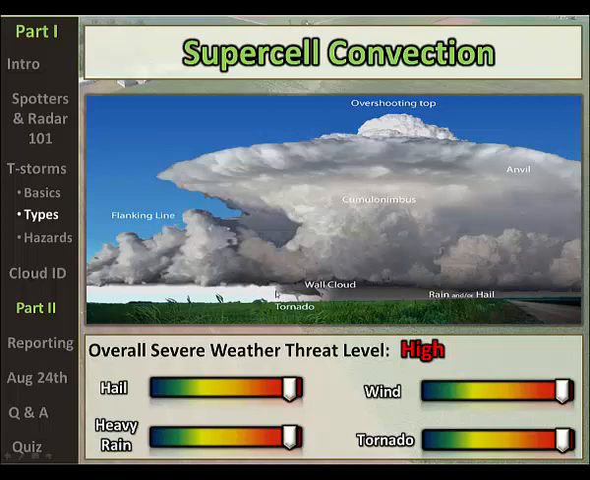Now where we have this isolated lowering of the rain-free base, we'll talk about this more in depth later, this is the wall cloud. That just represents where your updraft is the absolute strongest. And that's important because where this updraft is the strongest and where your wall cloud forms is where you're most likely to have a tornado form if it does form.